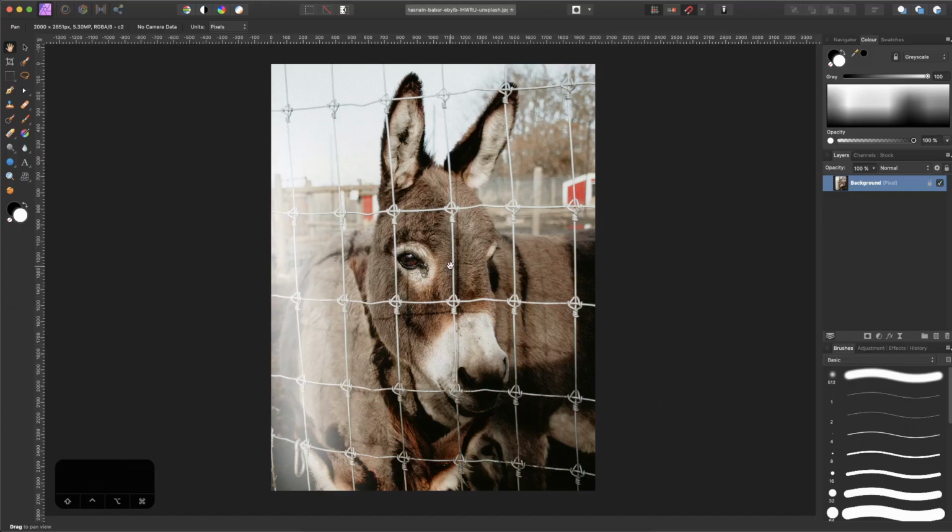So to start removing the fence, we first have to create a new layer. So let's go over here and create a new layer. Now we want to pick the brush. So we can go here and click the brush in the toolbox, or we can just simply press its keyboard shortcut B. So let's hit B.